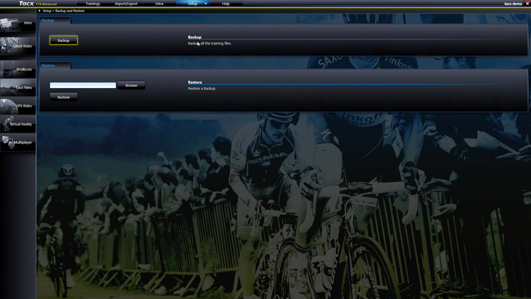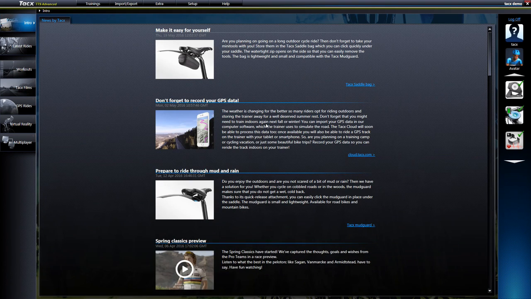If we select backup and restore, we will back up all our score files, so you have a backup when the PC crashes or when you're changing to a different PC. You can use the browse buttons to do this.